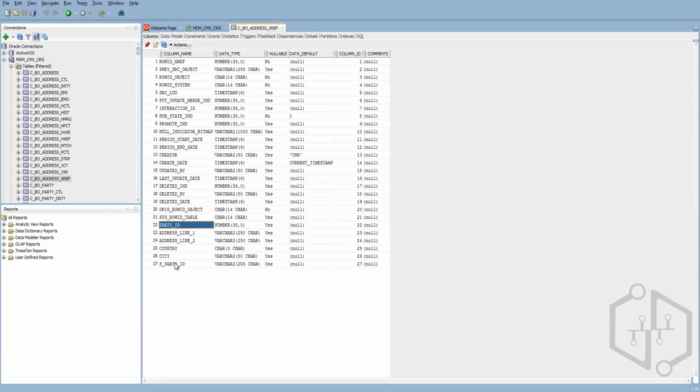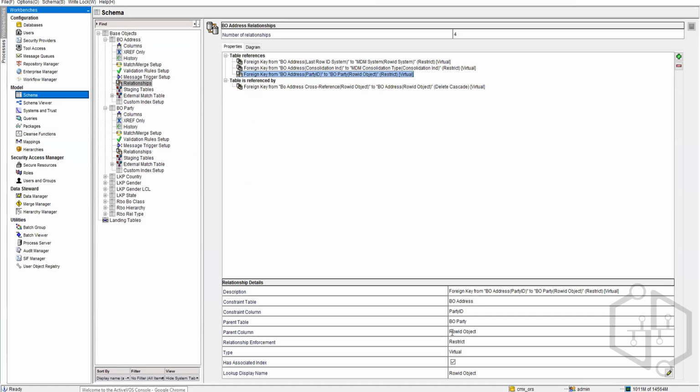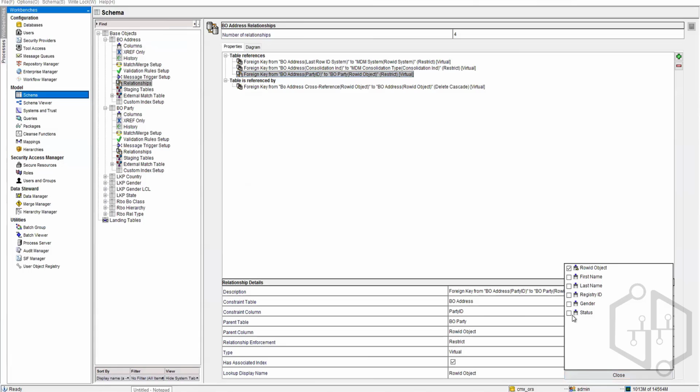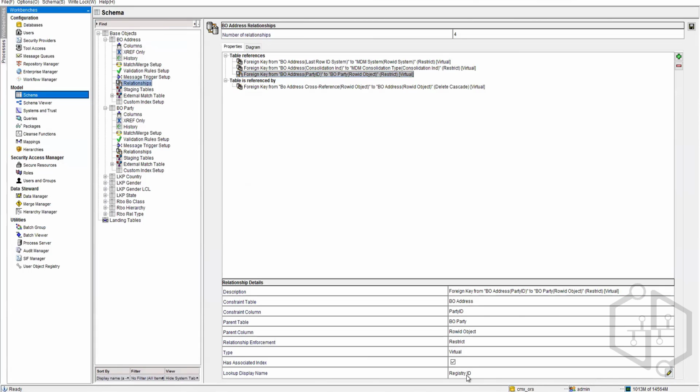Party ID and S_party ID, right? The S_party ID is always a source party ID, which means that when we are creating the relationship, it is created from the row ID object. But if you want to see any other attribute in the base object, we can change it over from here. If we have to see registry ID, we'll just select registry ID.